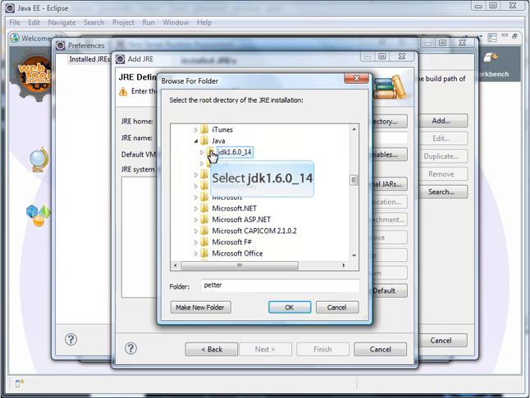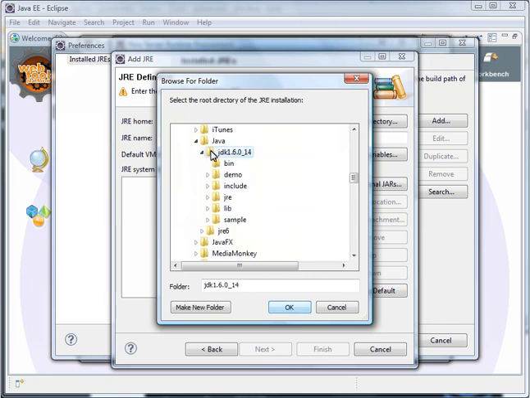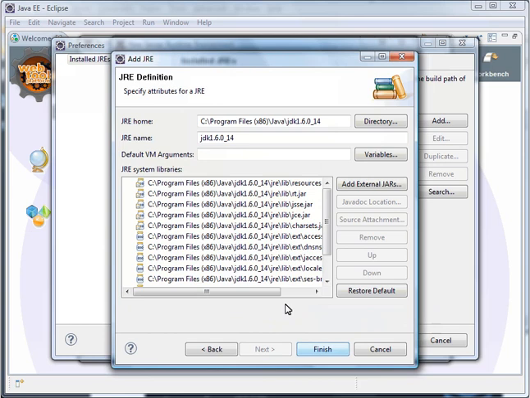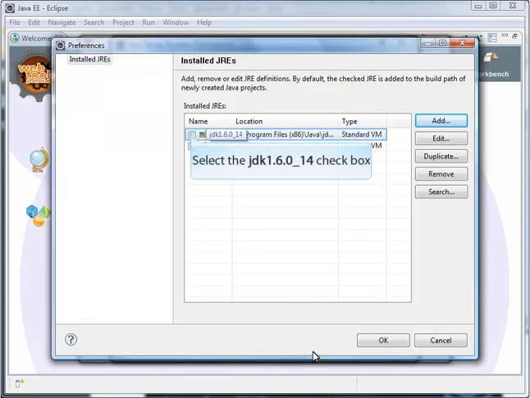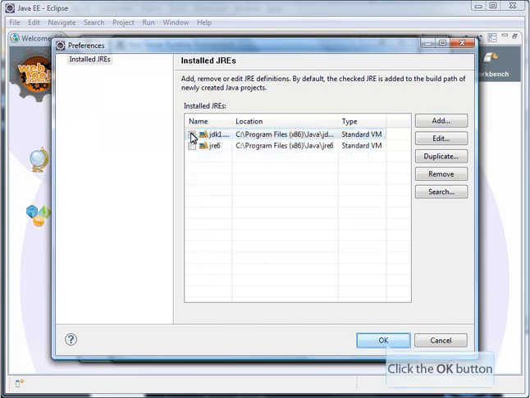But in your case, it might be in a slightly different place. When you found the directory where your JDK is installed, click OK. And finally, press Finish to dismiss the Add JRE dialog. I'll checkmark the JDK as the new default JVM and click OK to dismiss the dialog.